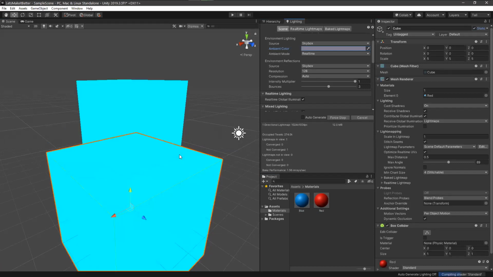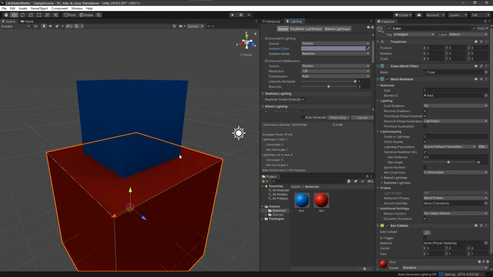How many of you are working with night scenes in your games? Is there anyone working on night scenes?